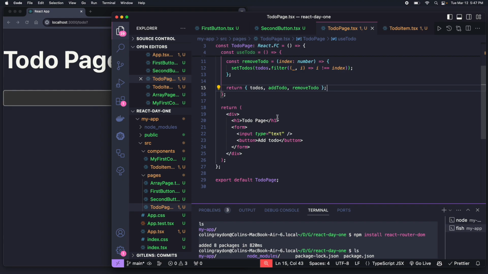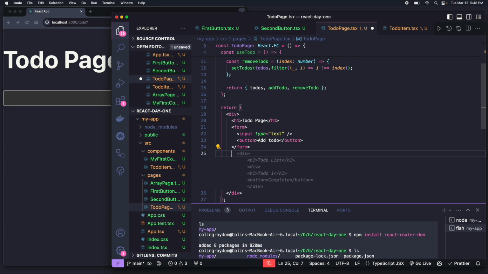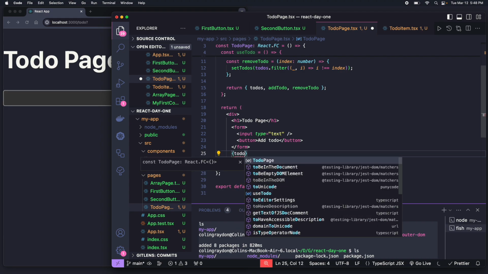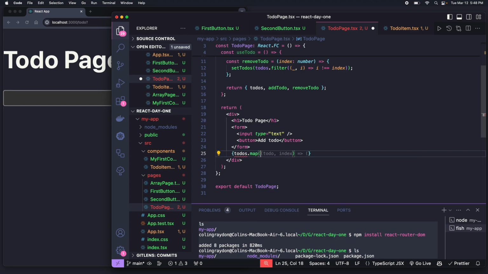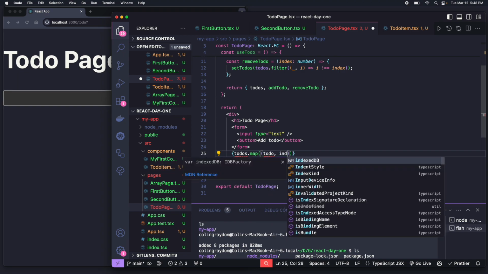So let's see if we can add a to-do before we start getting into removing them. We also want to display them on the page because right now we're not displaying anything. So right under this, we need to map our to-dos. We need to go into JavaScript, todos.map. Now we need the todo and the index.